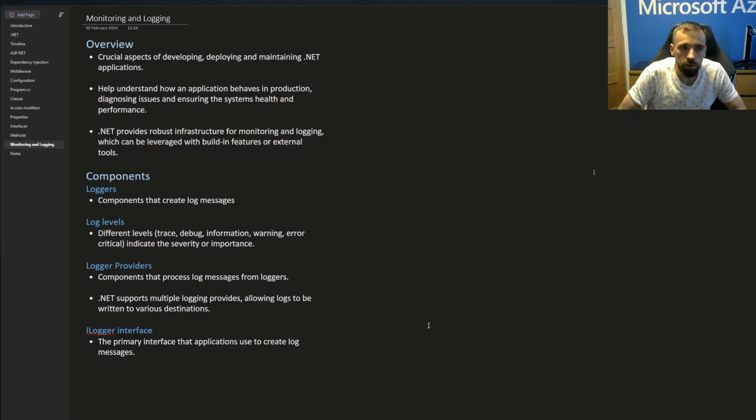There are several components to monitoring and logging. We've got loggers, which are components that create log messages. Log levels, so this might define how these messages are surfaced. They give them a criticality level: trace, debug, information, warning, error, or critical. Logging providers, and these are components that process log messages from loggers. .NET supports multiple logging providers, allowing logs to be written to various destinations. And then finally, we've got the ILogger interface, and this is the primary interface that applications use to create log messages.